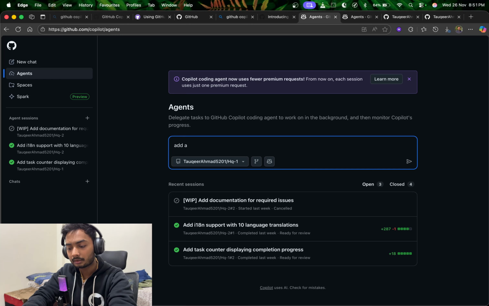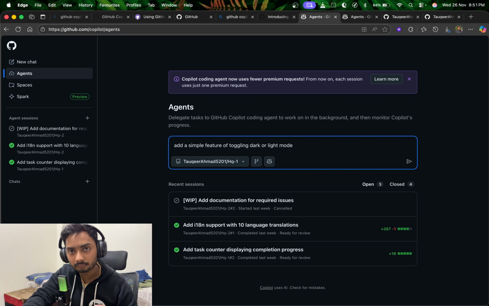I might write: add a simple feature of toggling dark or light mode, correct?